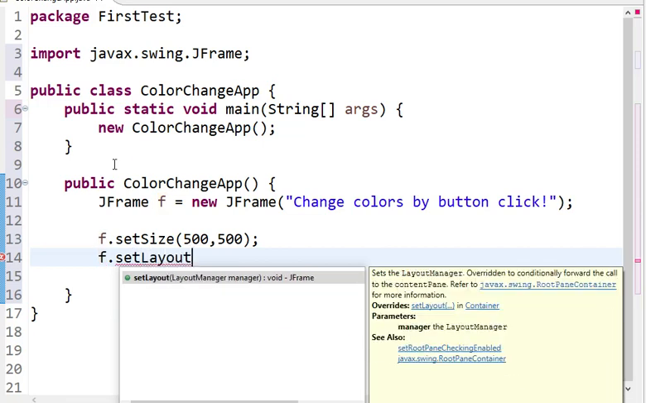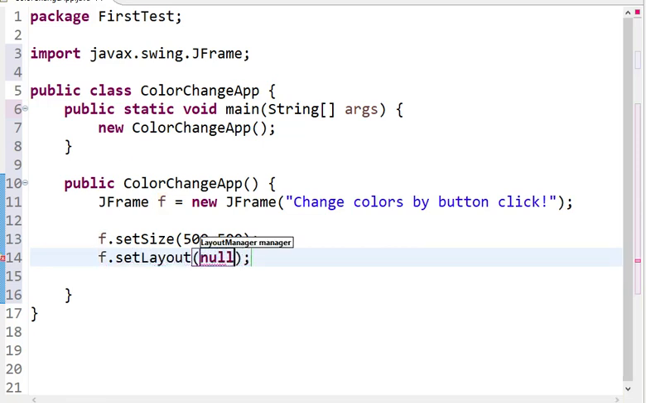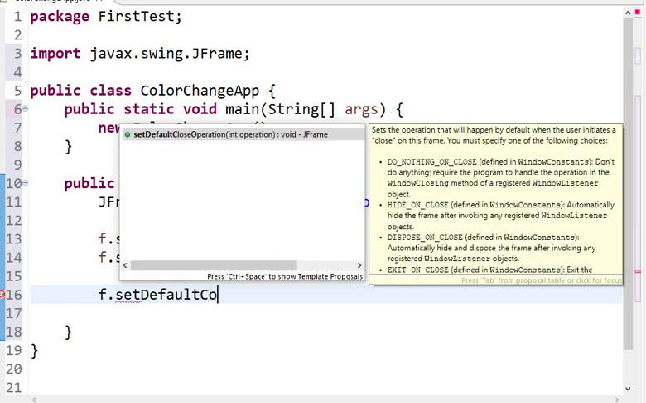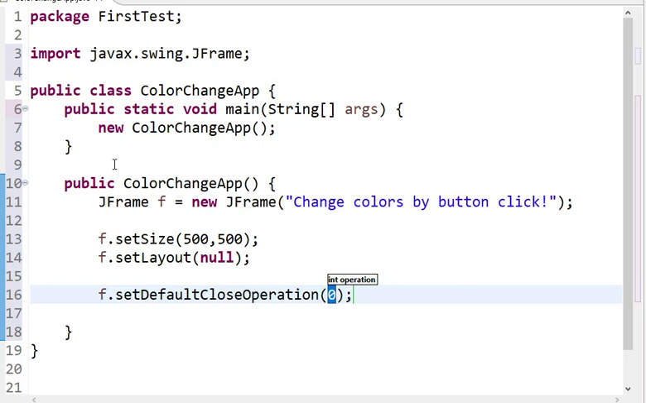I will use my favorite layout, which is null. And Java, you know, the layouts can be a pain, but for keeping this simple for now, let's use the null layout, where you have full control on where each component can be placed. So when you press the cross X button on top of the JFrame, 3 stands for exit. The application should exit.